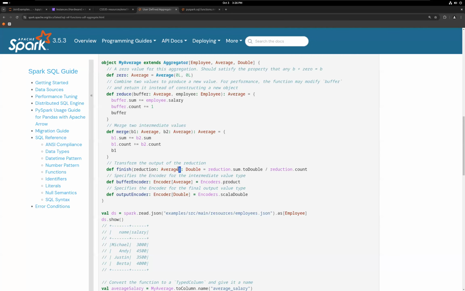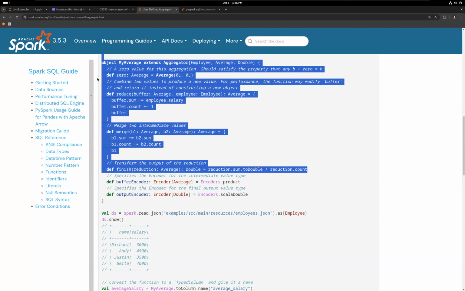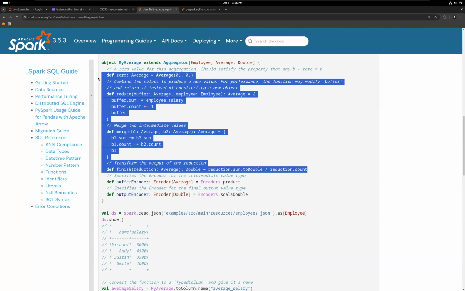Does that make sense? So there are 4 things. We can ignore these 2 because these just tell Spark how to convert the types from Spark SQL types into Java/Scala types so the code can actually execute. There's something conceptual about these things, so we don't need to worry about these 2 things. So we have to define these 4 things in order to define an aggregation function.